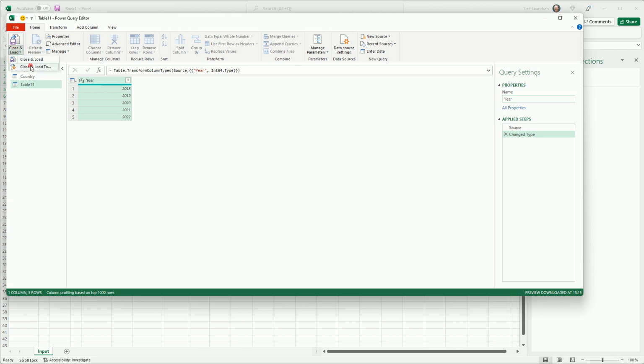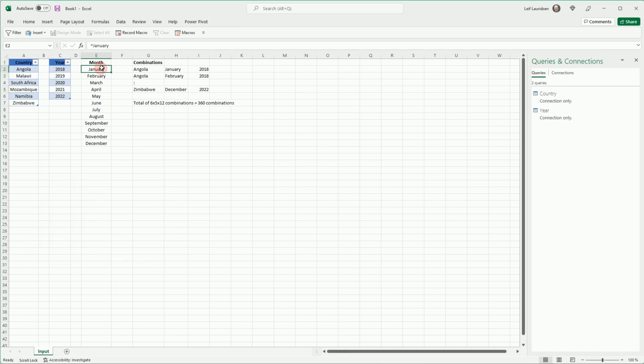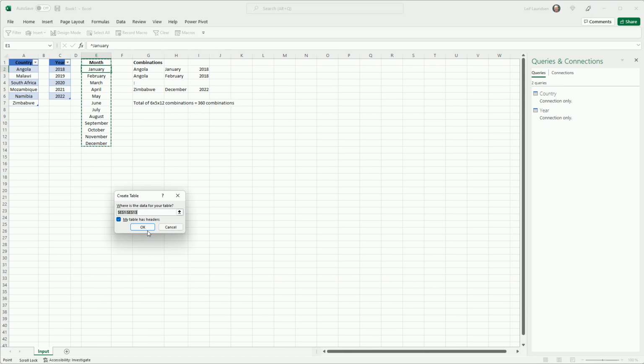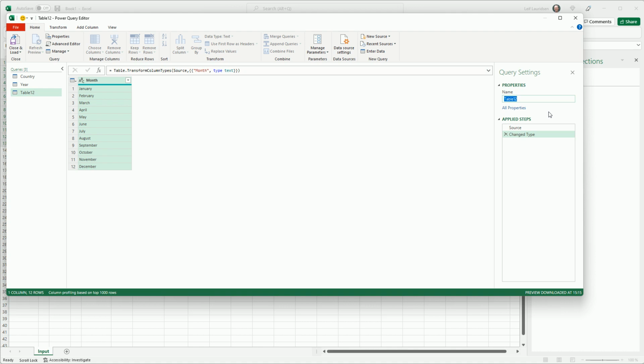Close and load to only create connection. Finally, we do it for months. Get data from table range. We'll call this month. And in this case, we'll actually continue in this query. We'll merge queries.